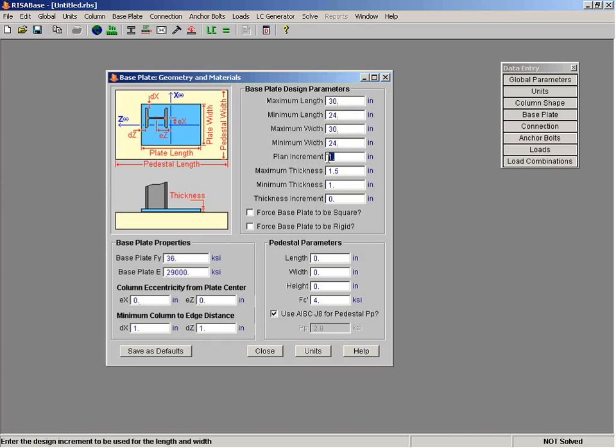But I don't want to end up with an odd size base plate here, so in order to get something a little more normal, I'm going to set a plan increment of 2, such that the dimensions only end up being even. Now I can also set a max and min thickness. In this case, I'll allow it to go all the way up to a 2.5 inch base plate. And I'll set a minimum at 0.75 because any base plate that comes out of here, I don't want it to be banged around while it's actually being shipped.